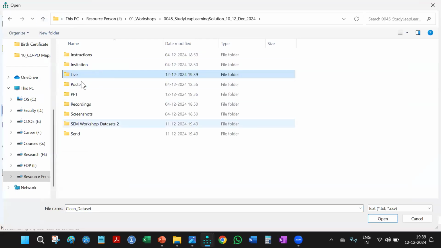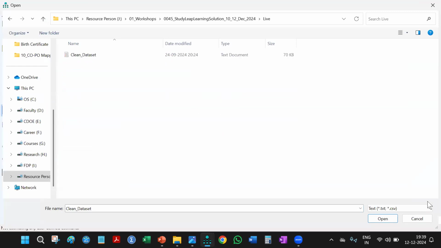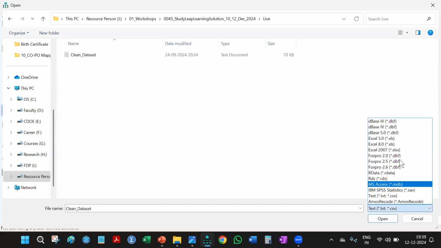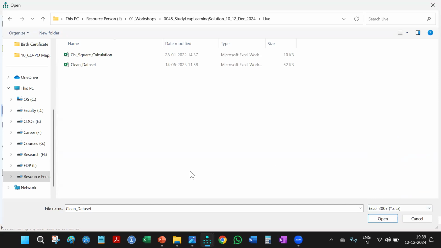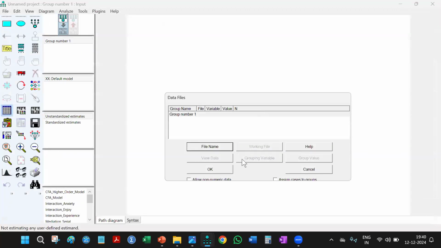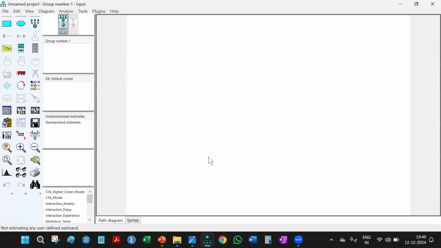Let me use Excel. I already used the text yesterday, and because I will use different types of data files, we'll have more experience with that. I can use the latest one, that is .xlsx, or the older versions. Anything beyond 2007, the extension is .xlsx. So this clean data set, open. Okay, I got this data here. Click OK.